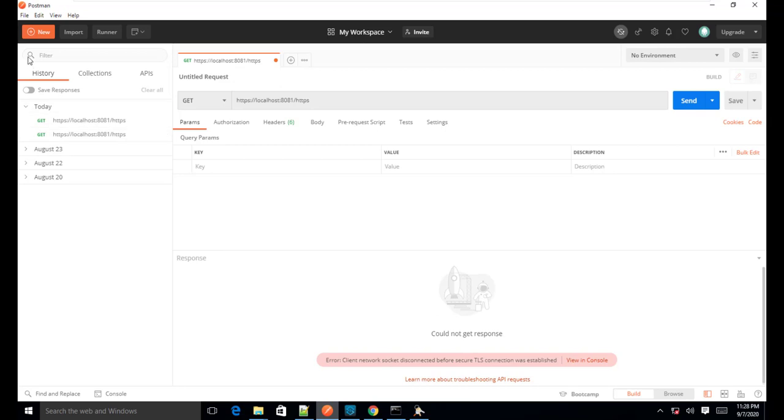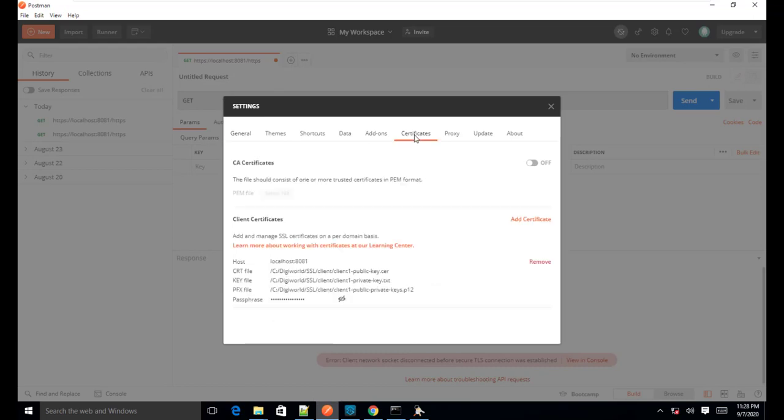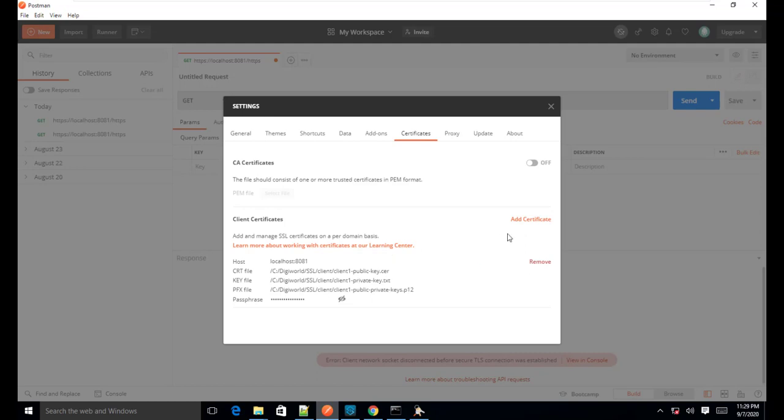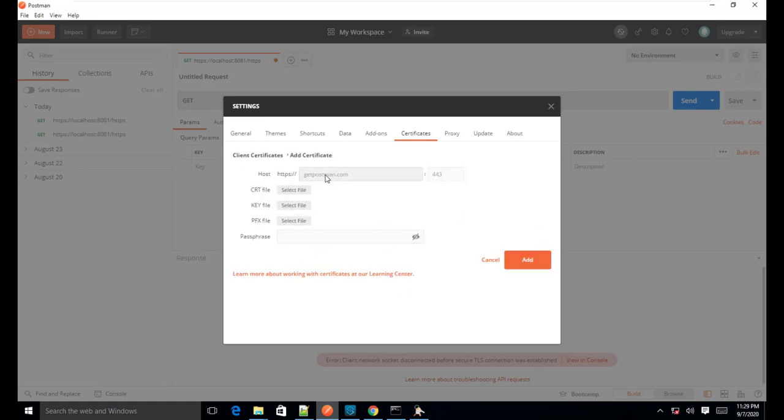Now what we will do is go to the settings of Postman, and go to the certificate section, and we will keep this SSL certificate verification off, because this is needed for the self-signed certificate. The server is presenting a self-signed certificate to the client, so to allow that we need to switch this off. And in the certificate section, we will add another certificate, and this time we will add the certificate of client 2.